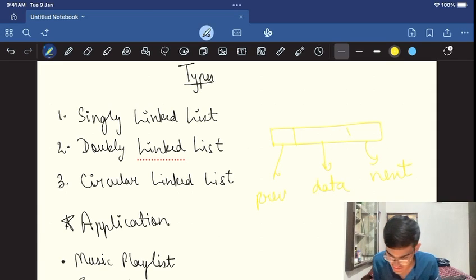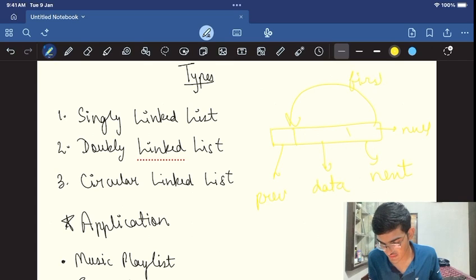What is a circular linked list? In a circular linked list, the last element does not point to null. Instead, it points back to the first element, the first node, which is head.